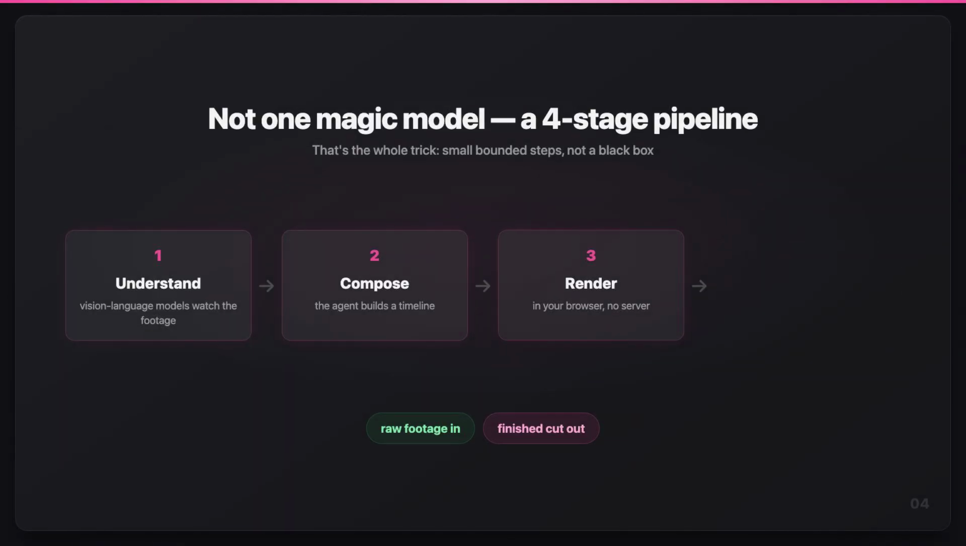So here's the verdict up front. Cardboard is not one magic model that watches your footage and spits out a finished video. It's a 4-stage pipeline. Understand the footage, compose the timeline, render it, then hand it back. Let's walk through each one.